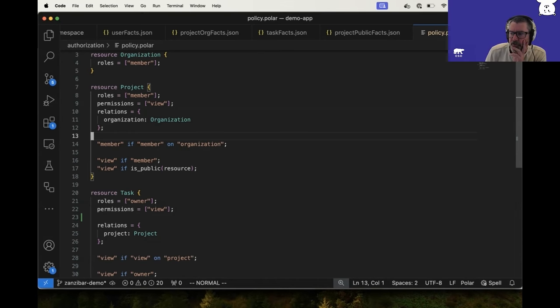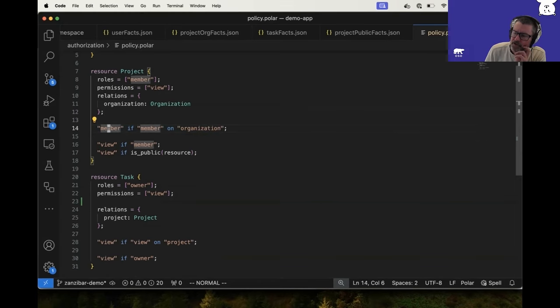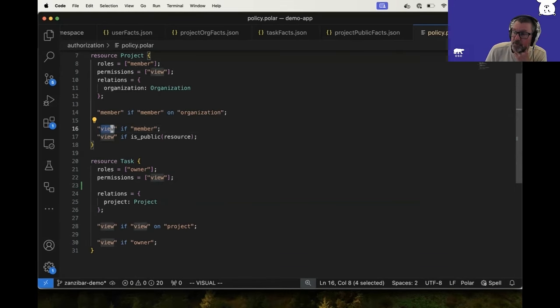This rule right here just says that you are a member on a project if you're a member on the organization that is related to that project, which we assigned in the facts. That's how we associate projects with orgs logically. And then we can start granting permissions. So you get the view permission on a project if you're a member of that project. And here we can show that you get the view permission also if the project is public.